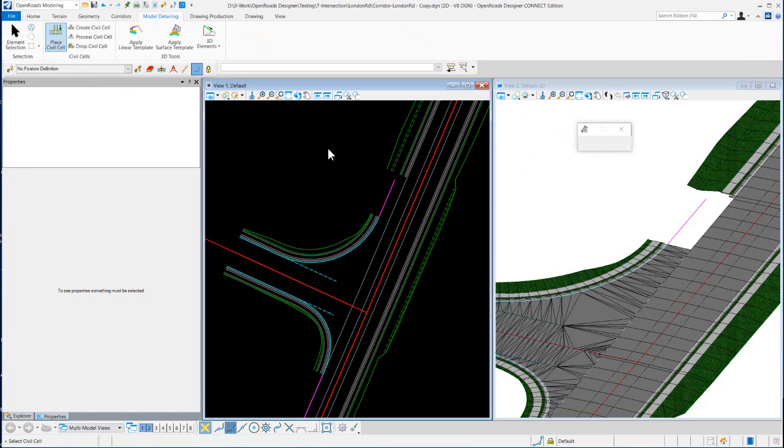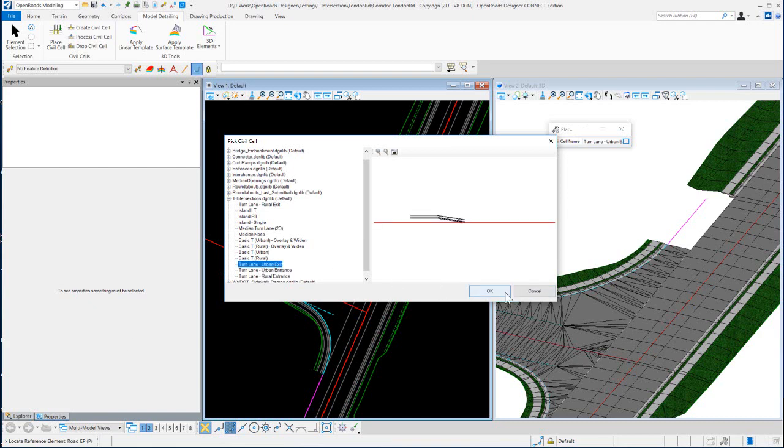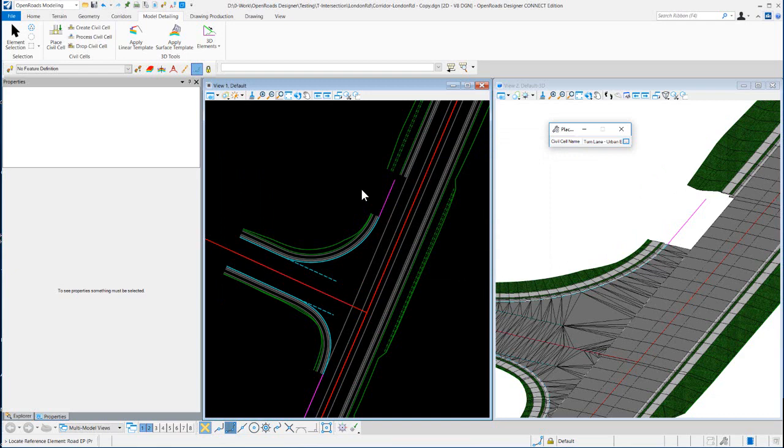Okay, so I'm going to place civil cell. And I'm going to choose the turn lane urban exit. And then first prompt, road edge of pavement profile, minimum 150 feet. And then data point at storage lane start, which is going to be at the PC there. And that geometry looks good, so I'll reset and accept that cell.